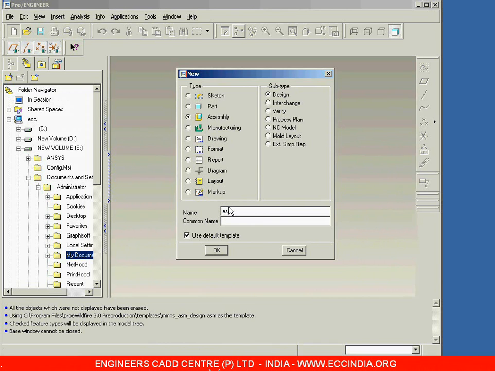And after giving the name, even for the assembly we have to choose the required units. If all the parts we have created are in mm, then even the assembly should be created in mm. If the models we have created are in inches, then even for the assembly you can take the units as inches. Now let me go with mm as the units of the assembly.